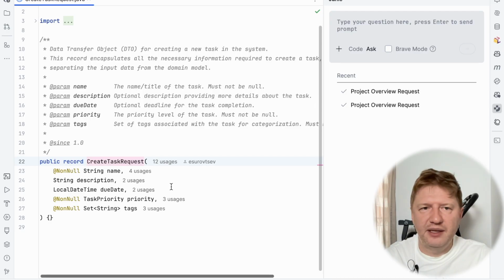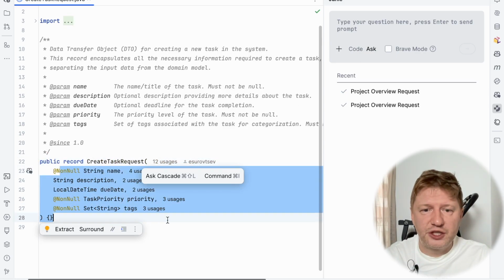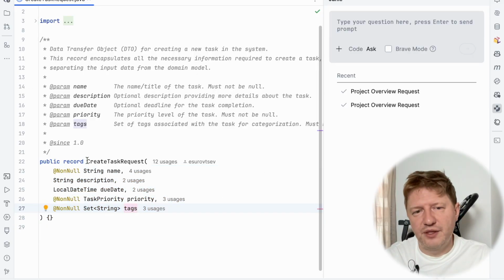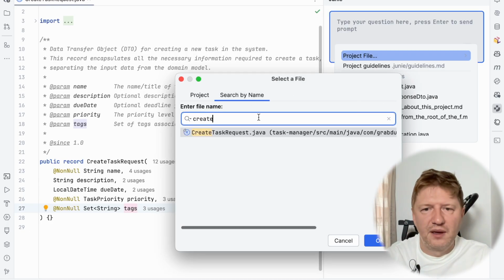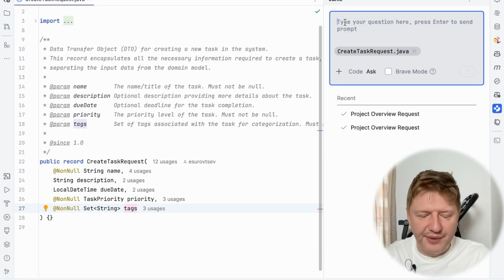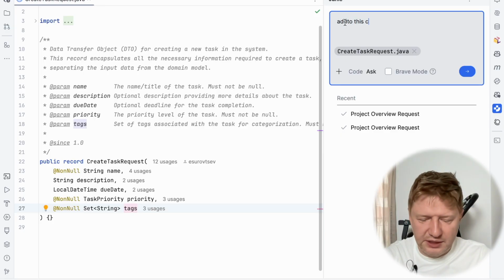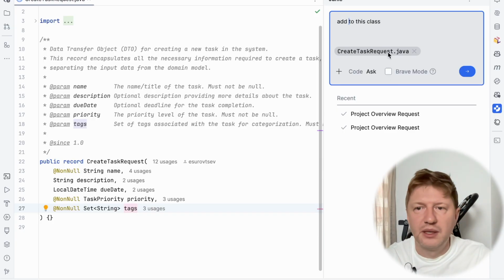And again, see, this is the problem. I cannot drag and drop the file. I cannot select partially the code snippet here and move it to the prompt. I have to memorize, okay, this is a create task request. And here I should search it. Add it to the context. Then probably I should refer to it by using this class or something. So add to this class. And again, for me, it's a question. If I have several classes, how should I refer to them?